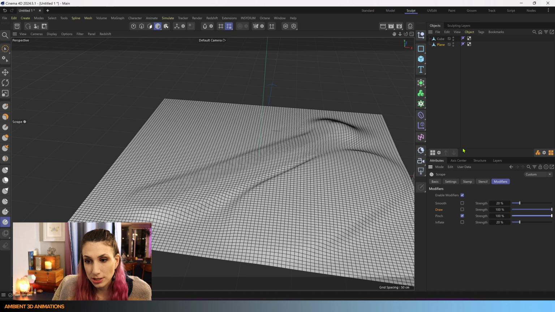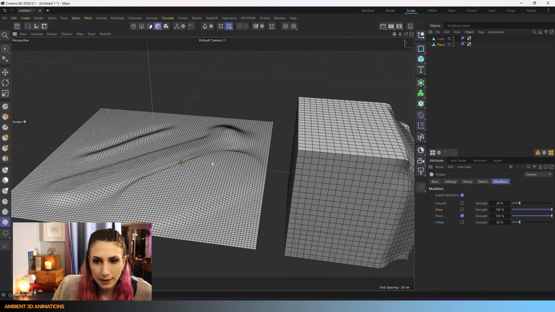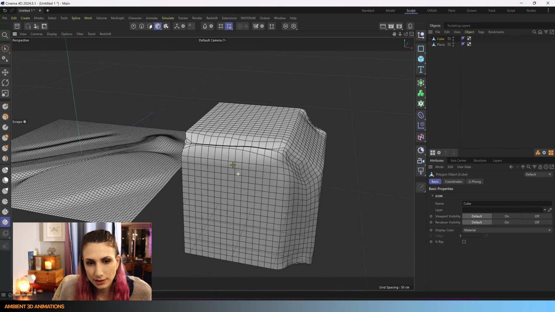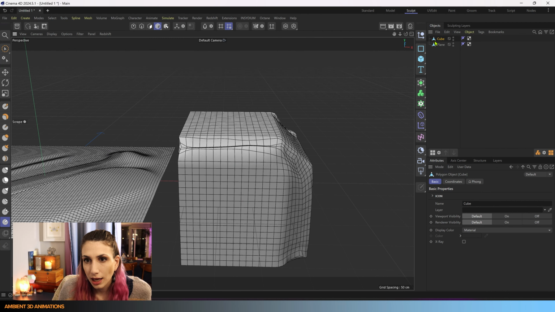We could try it with the pinch and see what that looks like. Maybe I'll try that one actually on the cube. I think that could be interesting. So it scrapes off the surface, but it also pinches those edges together. So that's kind of an interesting effect.